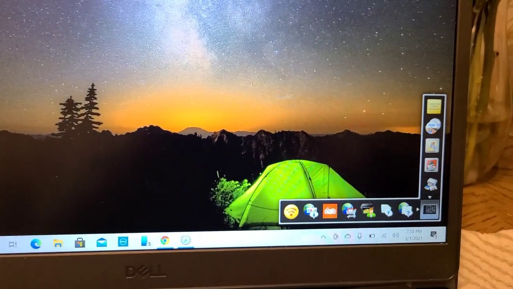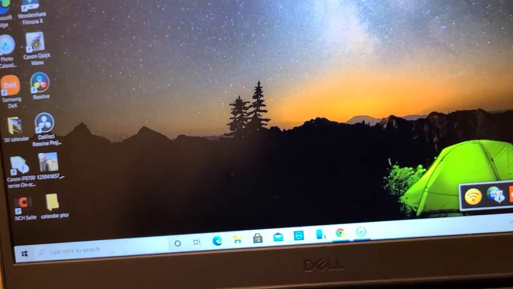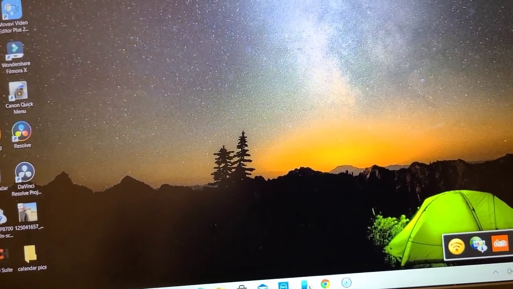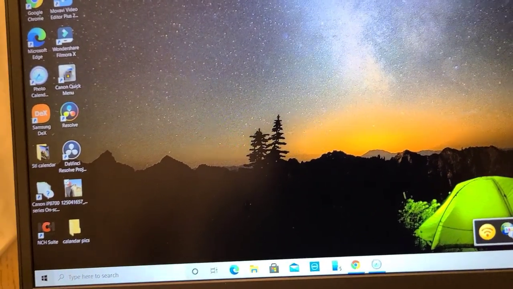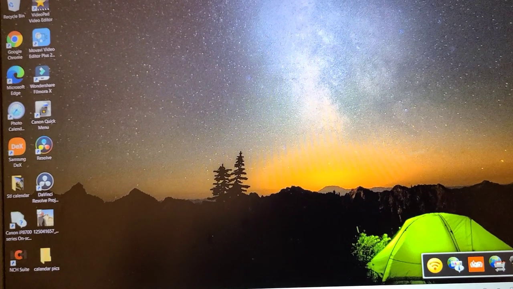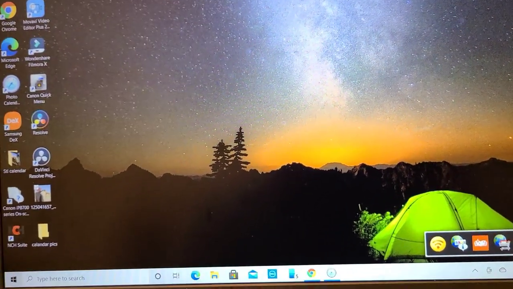Another thing that I don't like, I guess it has something to do with Windows 10, not necessarily the laptop, but with the voice assistant, Cortana. She can only open apps instead of fully using the computer with the voice assistant. So I'll give you an example.